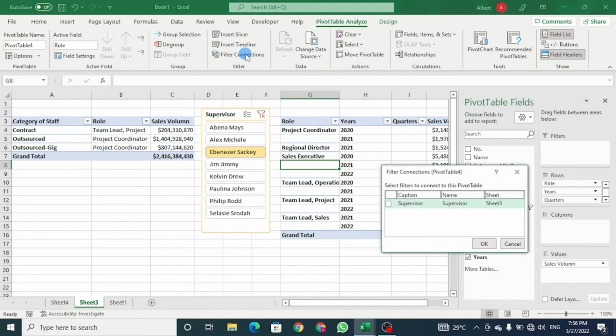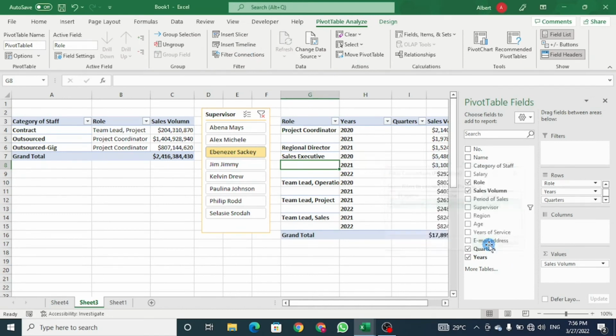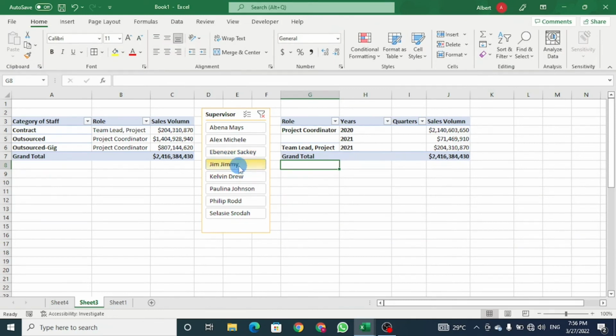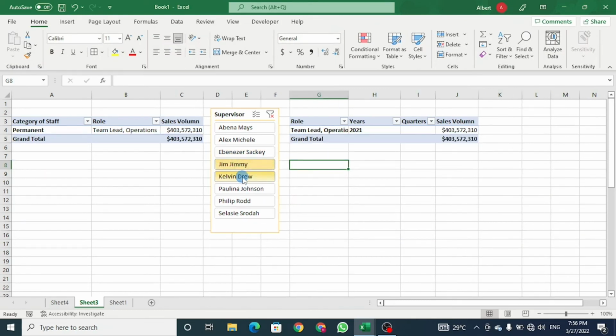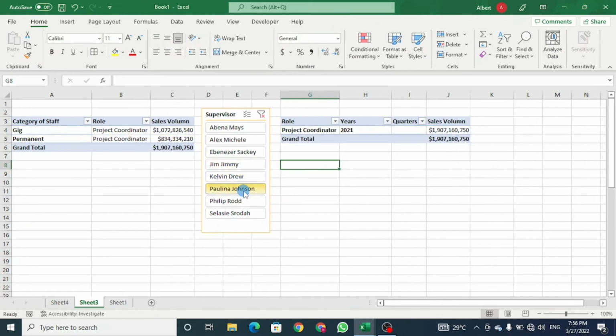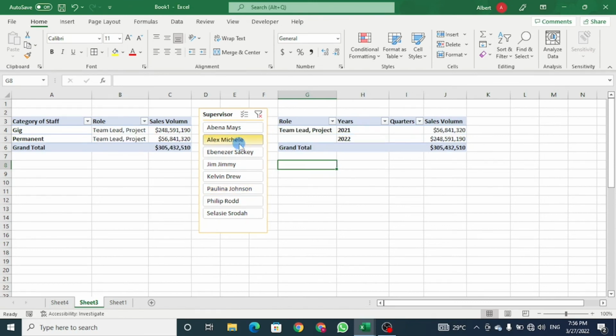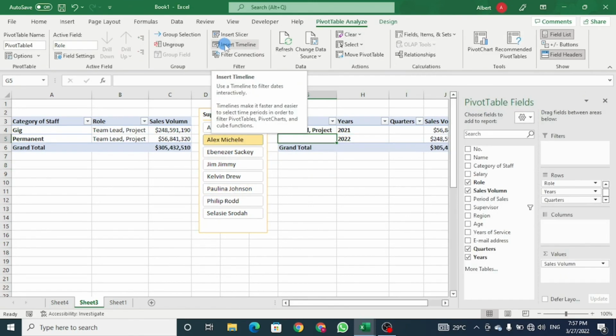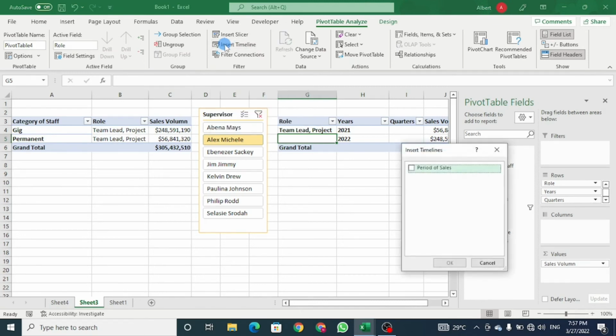If the table contains dates, like in the second pivot table, you can insert a timeline to filter your table for a period of time. Click into the pivot table that contains the date. Go to Pivot Table Analyze and click on Insert Timeline. Check the date box and click OK.